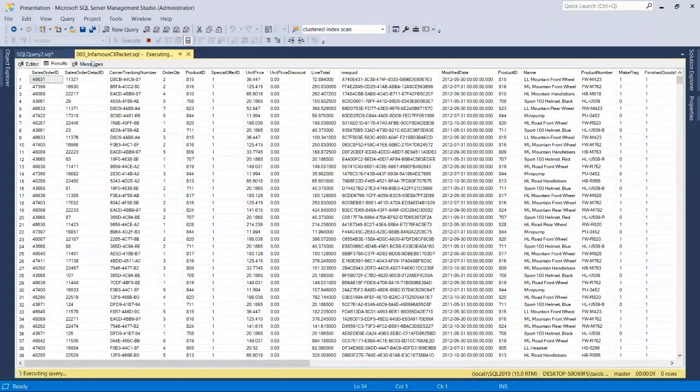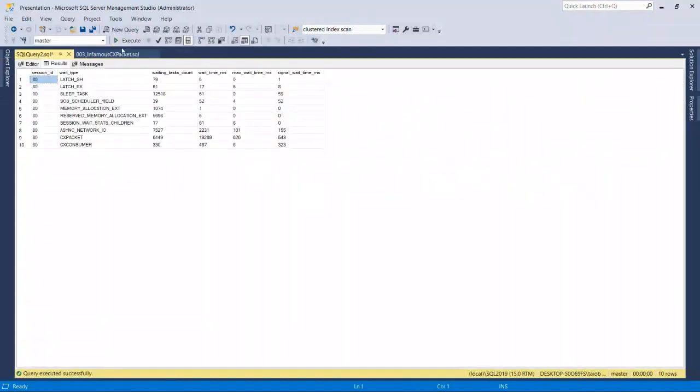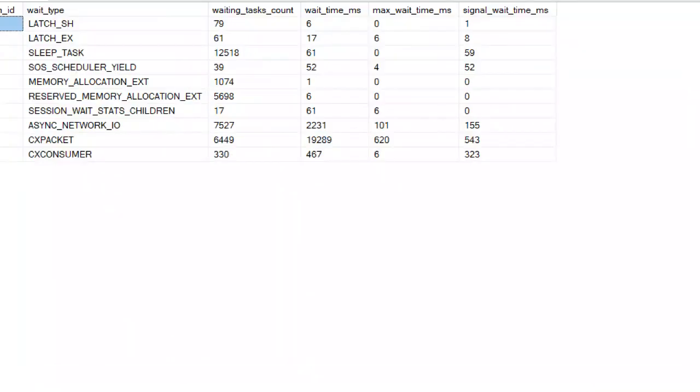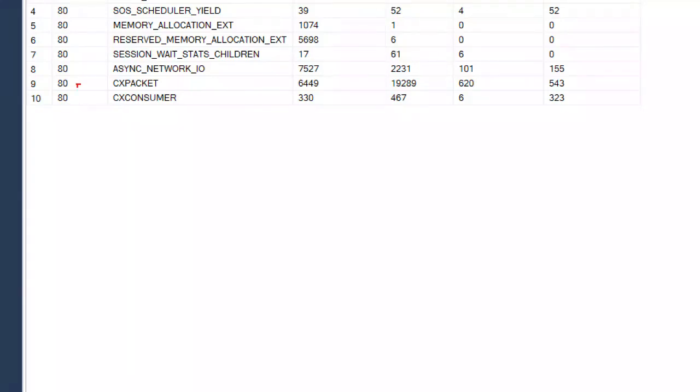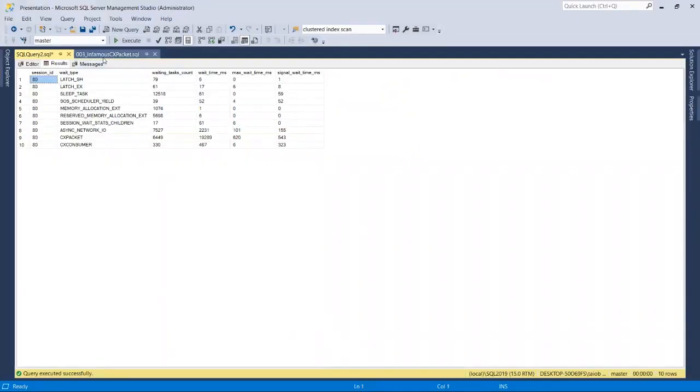And we'll see that in our query plan. So this one went parallel, right? Now, if we run this, you see there's two wait types, CXPACKET and CXCONSUMER. And CXCONSUMER is a new wait type. And as I said, you cannot do anything about this because that's the control thread.